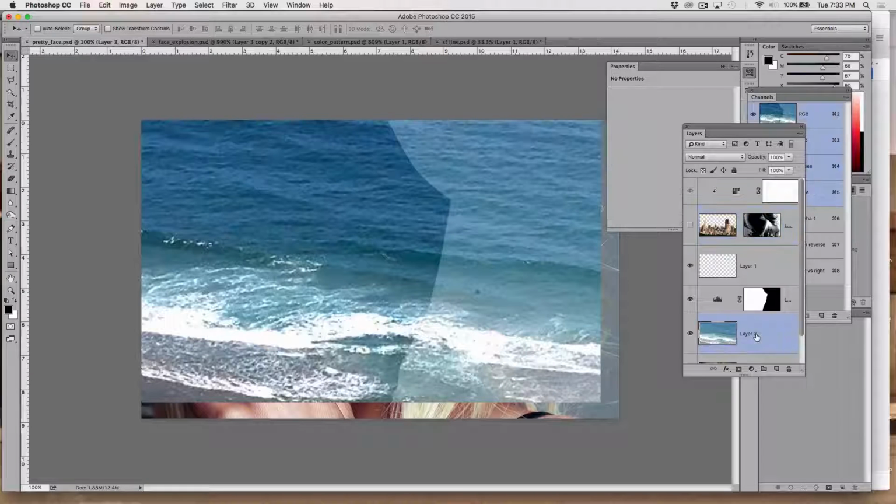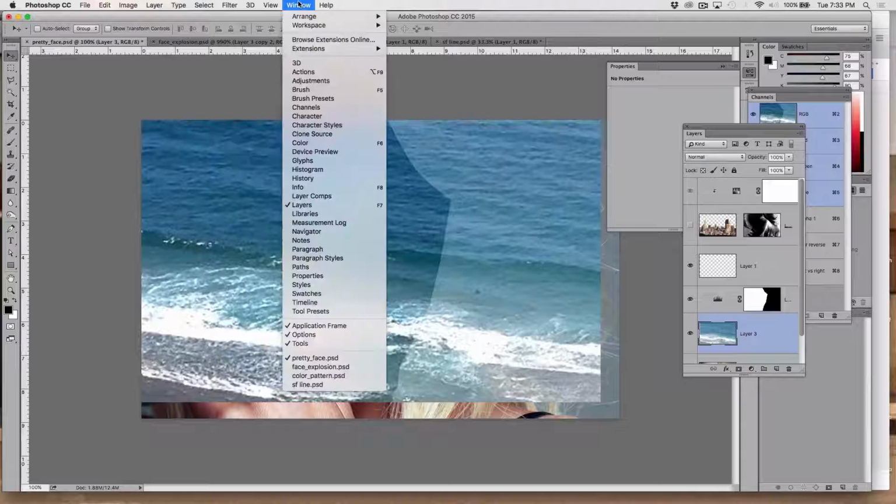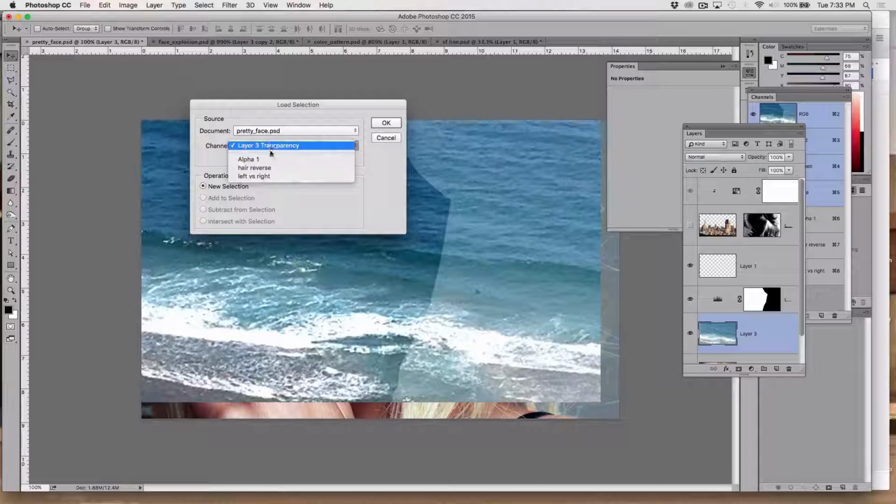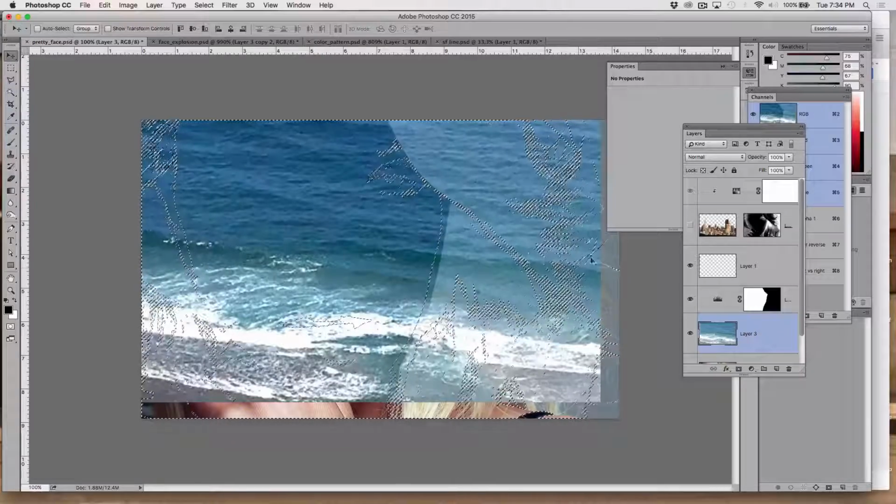Instead of doing that, I'm going to do the following. With this layer selected, again, I'm going to load selection, and I'm going to use the hair reverse, but I'm going to use it on invert. So I am flipping this mask over. So the opposite thing is what is going to be selected. Not those strands of hair, not the background, not all those areas, but everything else but those areas.